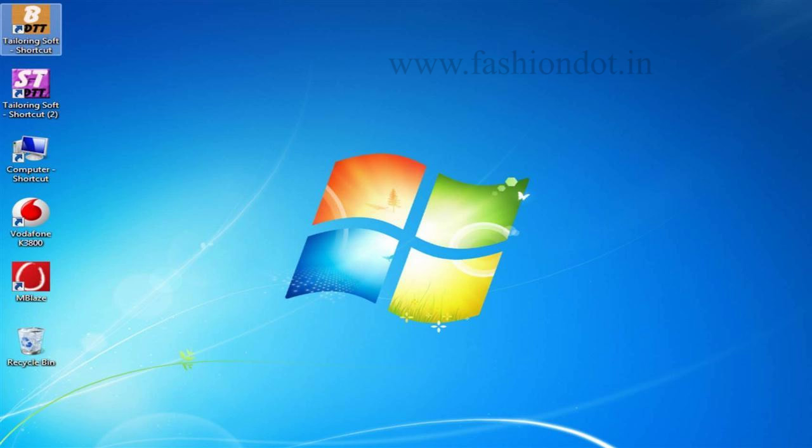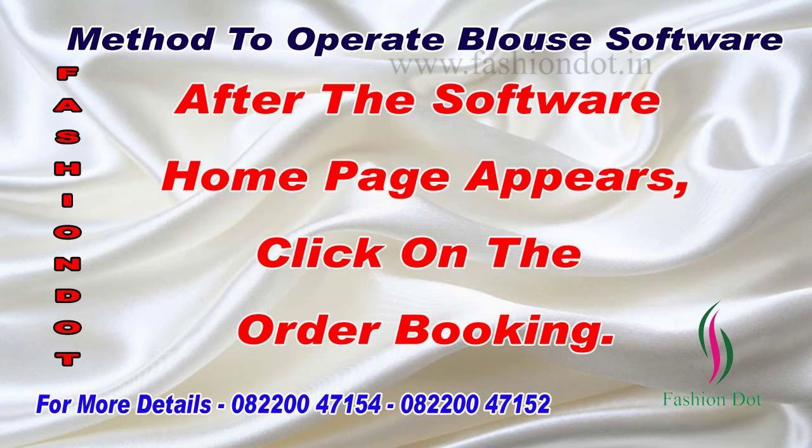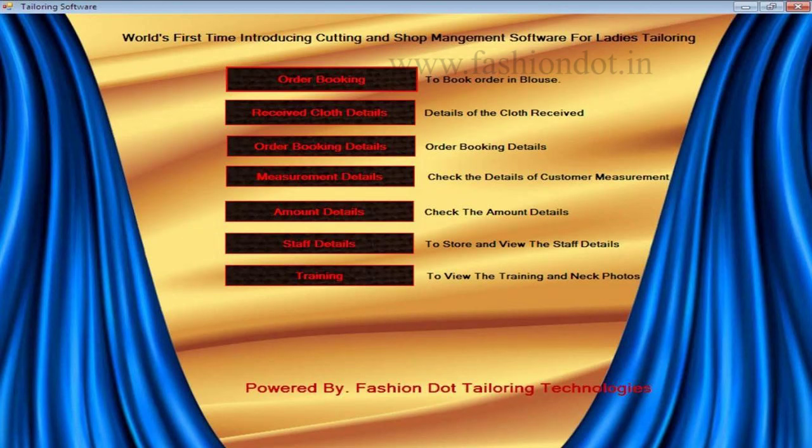Now right click the icon, click open. After the software homepage appears, click on the order booking. Now the software homepage will appear on the screen. This is the blouse software homepage. Now click on the order booking part.